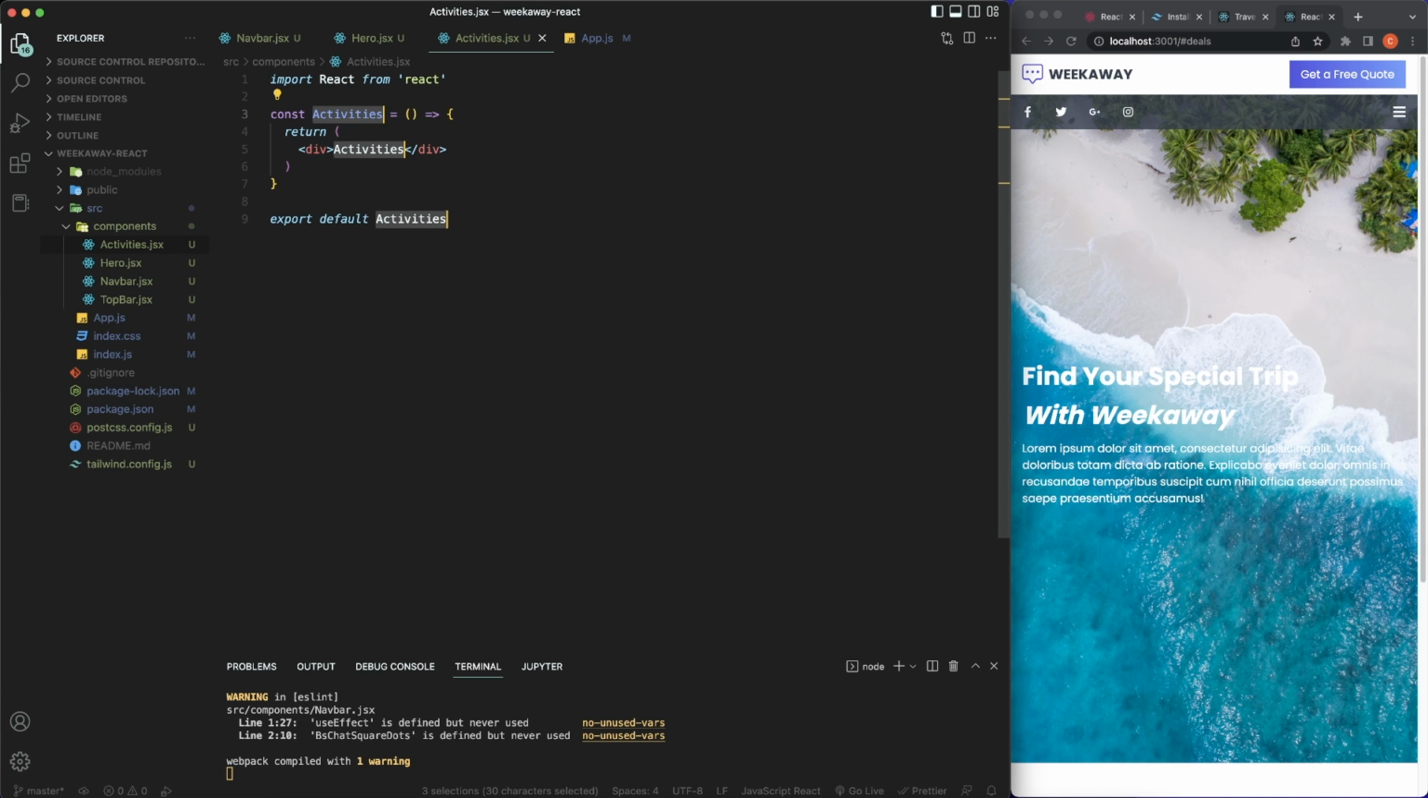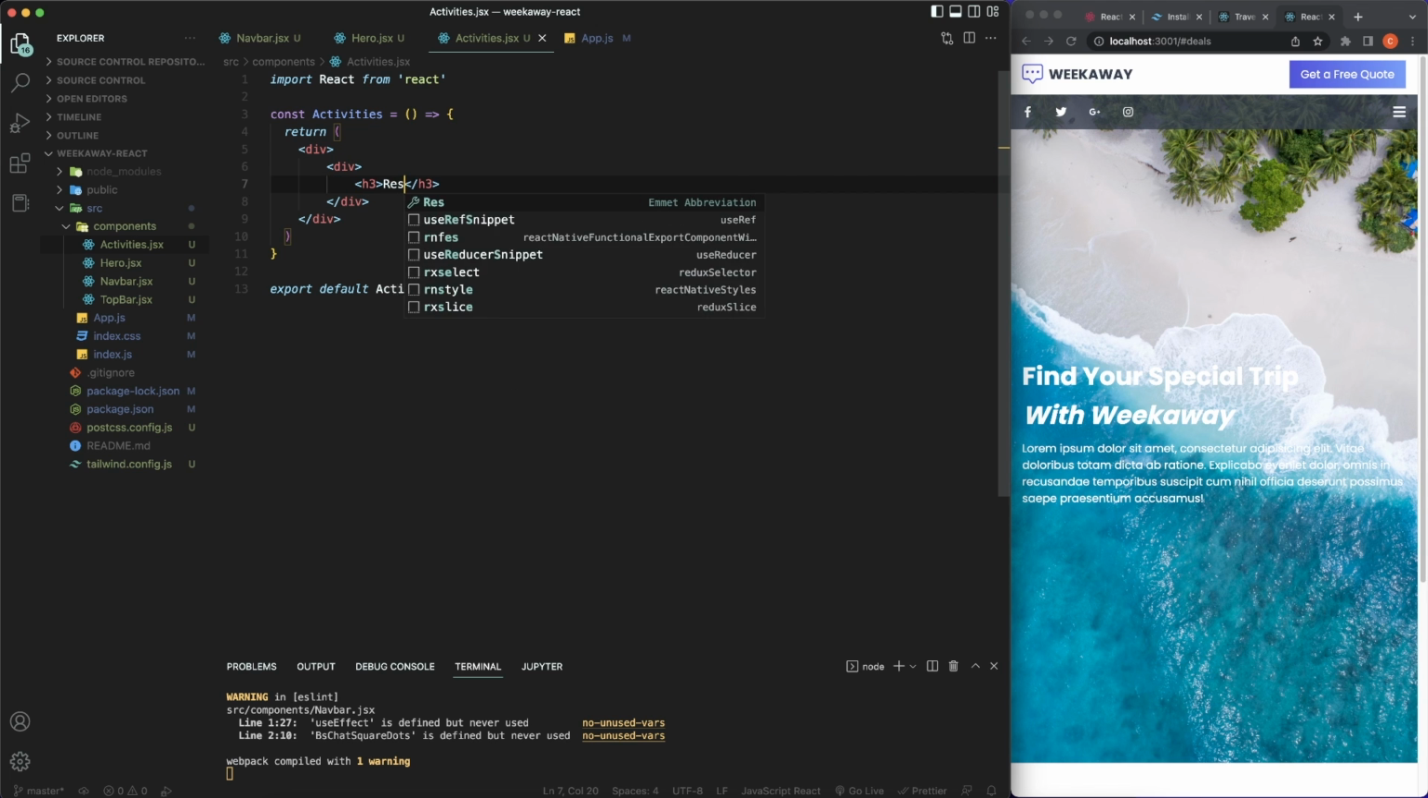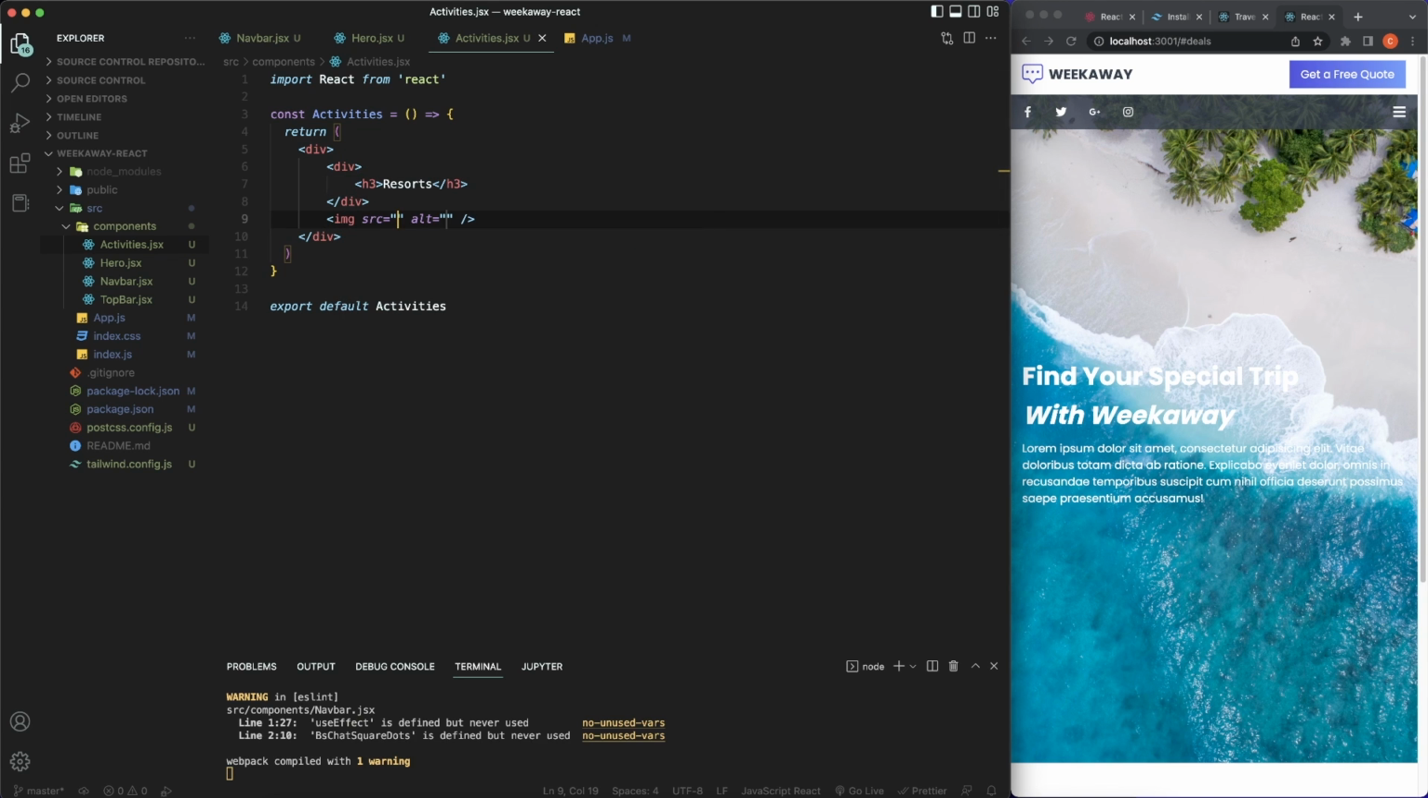So RFCE is going to generate our functional component. Now inside here, we're going to have a div with an h3. This one's going to say resorts. Okay, and it's going to have an image. And for this image, I'm just going to copy these over.